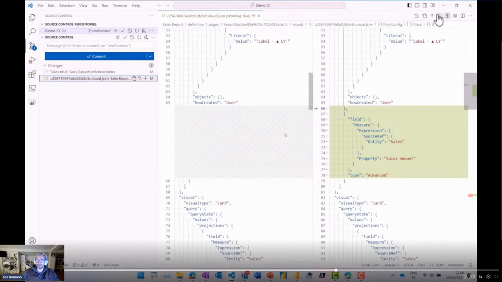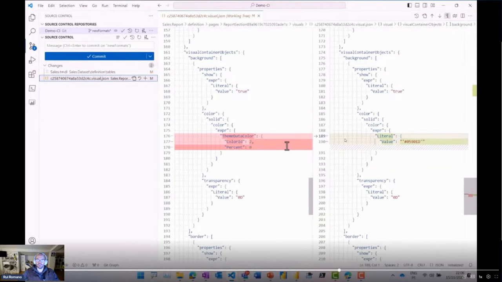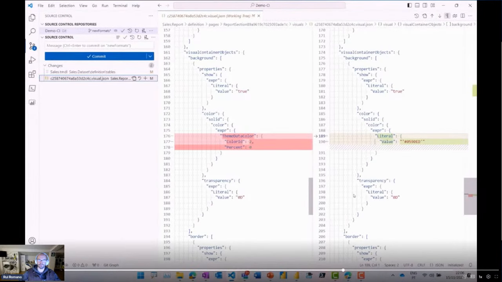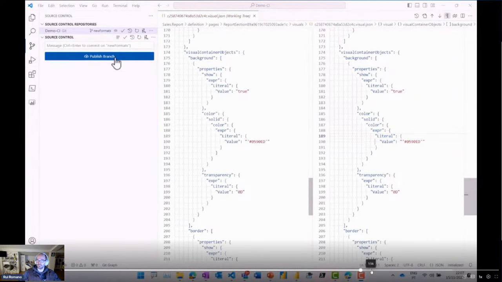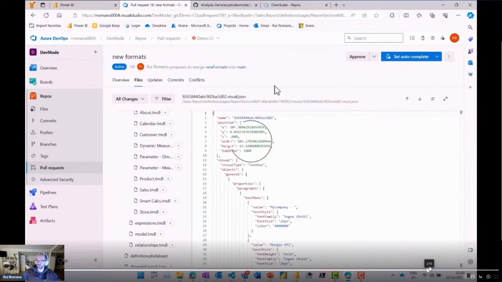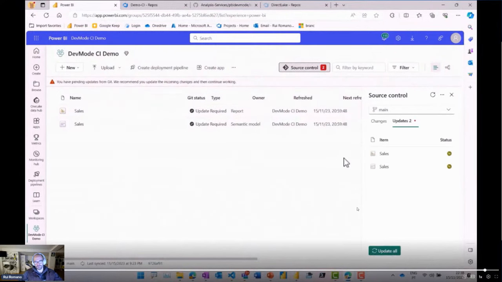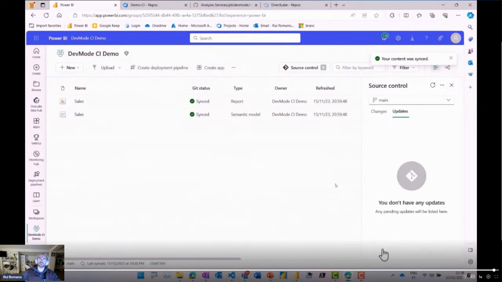and in the visual, this was the change, and I can understand, okay, the change was because I changed the color, so I can look into the JSON and understand what I'm changing, instead of what's happening today, where you get that inline, one line change that is really, really hard to parse. And of course, when I commit those changes and synchronize this to DevOps, my Fabric Git integration will kick in, and it will also convert in the service to the new format.